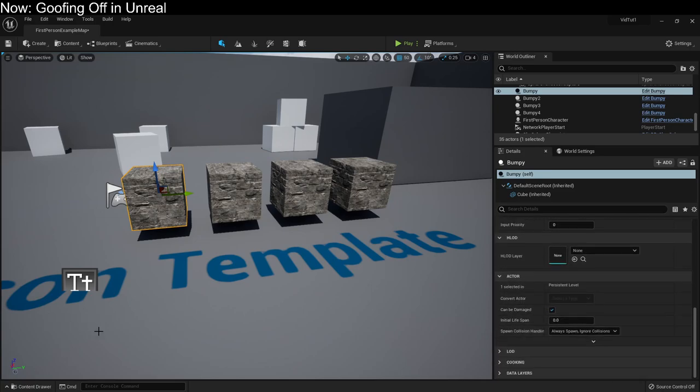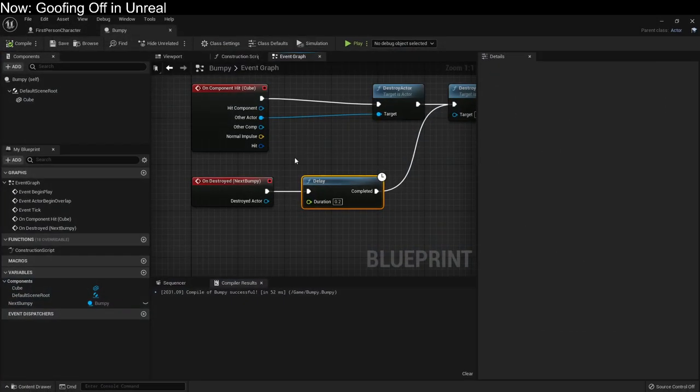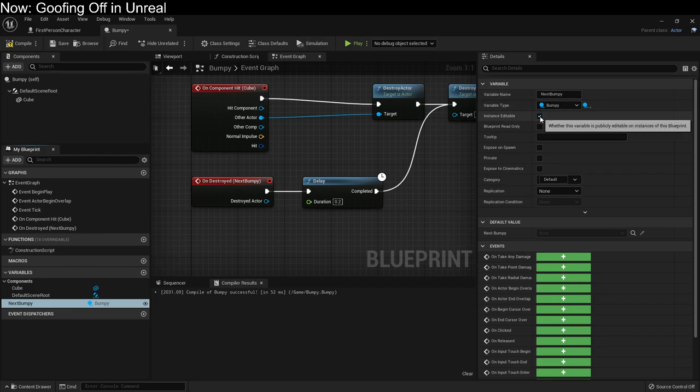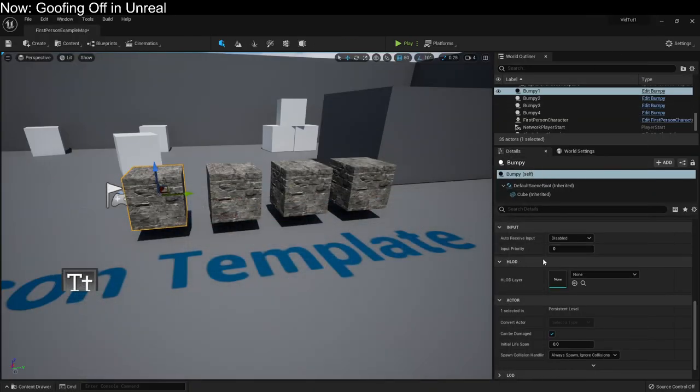Hold on. One of the things to remember, variables have this little eye icon. See these options up here? This eye means that it's just not public. So we have to click on that to open it up. That's this instance editable here. That will allow us to actually set that variable when we're in the scene view, which is kind of what we want to do. Sorry about that. Forgot about that for a second there.